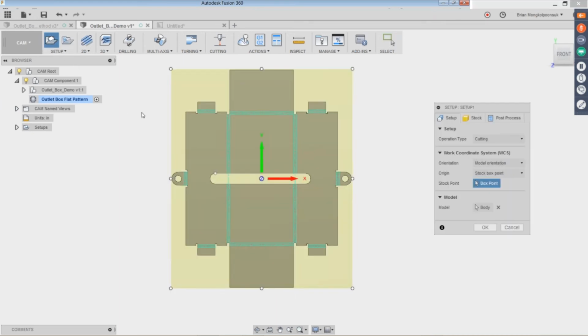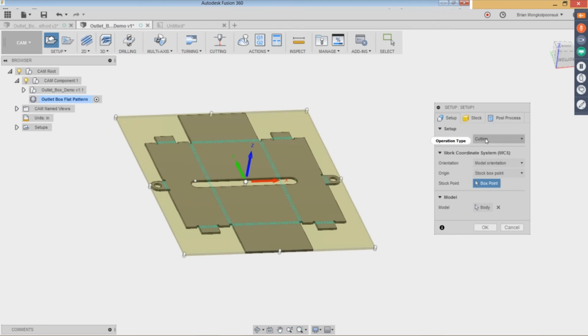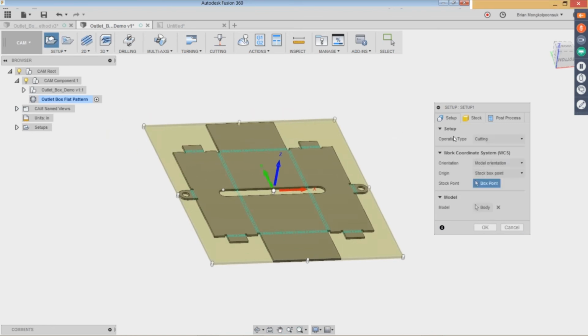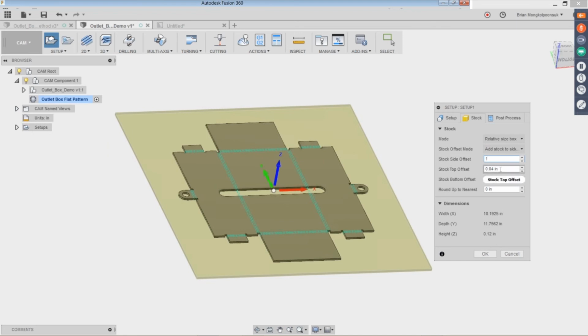We'll go ahead and go up here to the setup, and it automatically selected an outside stock for this. It changed the operation type to cutting, and usually it's like milling or turning, but it recognizes that's a flat pattern, and we're gonna do a cutting operation on this. I'll go ahead and change the width and height offset by adding 1 inch, and I'll turn the stock top to 0 because we're not going to be facing it or anything like that.